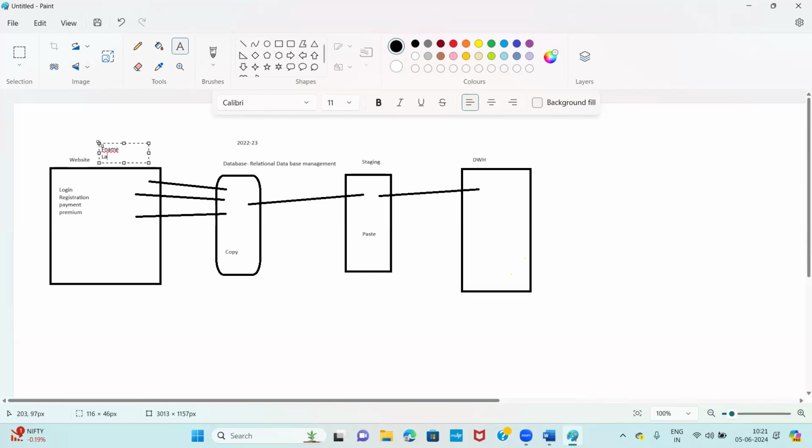Okay, I want to get the customer's first name and last name that is entered in the website. This data is entered into the DB as well. Here also I have a first name and last name. This data also goes in here because we do the copy paste, right? So we just do one-to-one mapping, first name and last name.